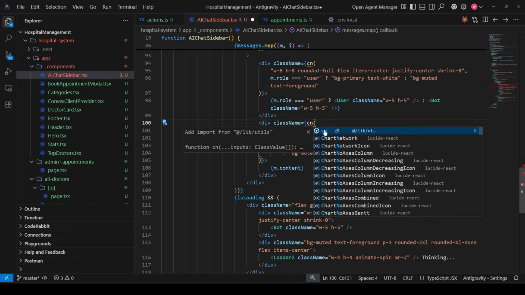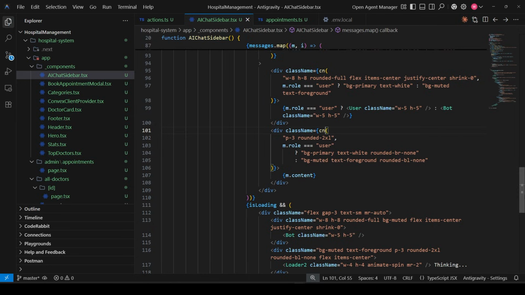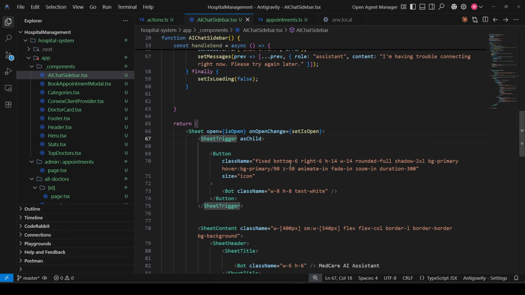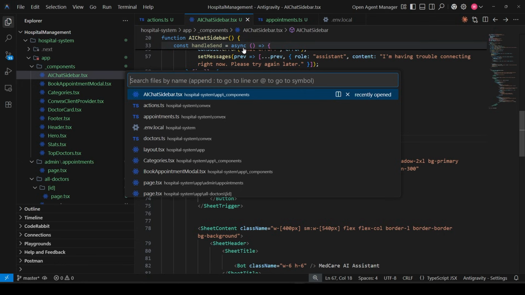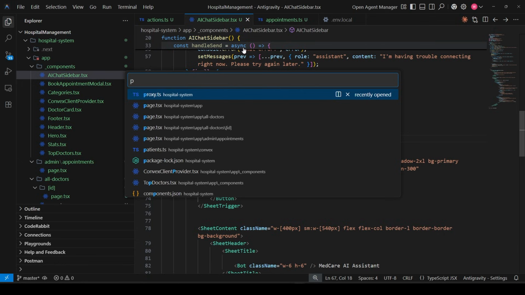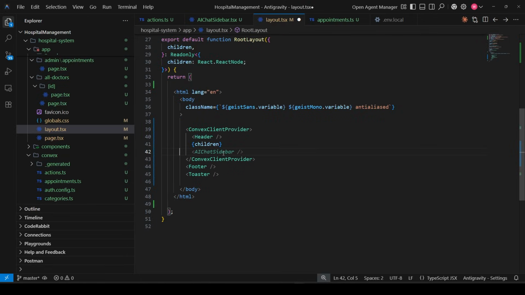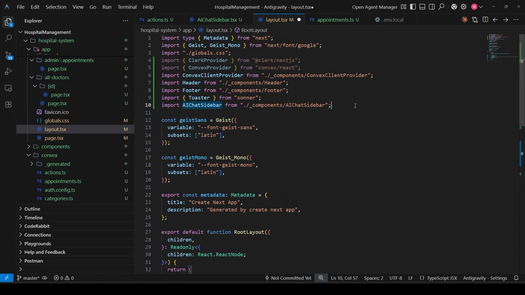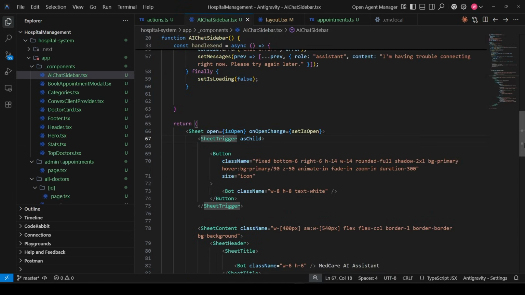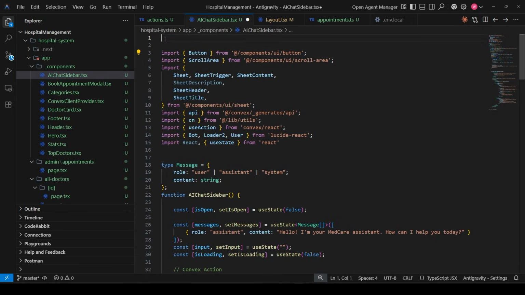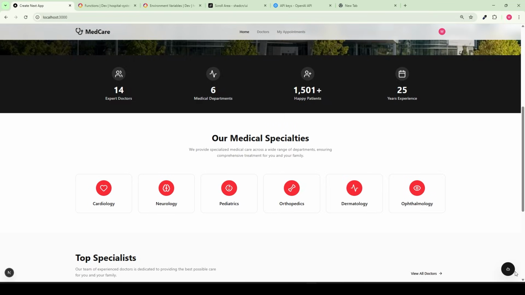Let's also import Cn. But now the sheet will not be working or appeared. We have to go to layout, since this sheet will be inside our app. So let's go back here to layout and import it here, AI chat sidebar. And since we are using useState here, we have to make it a client component. So use client. Now you can see here the bot.